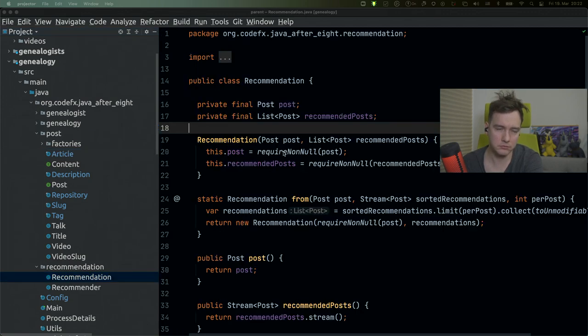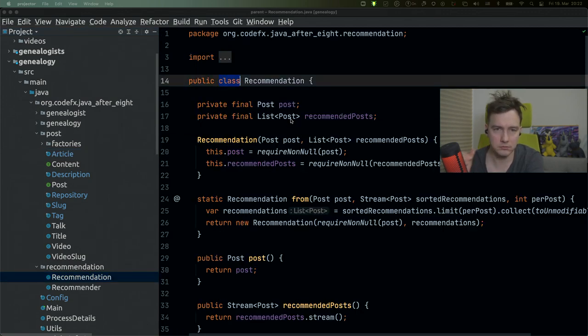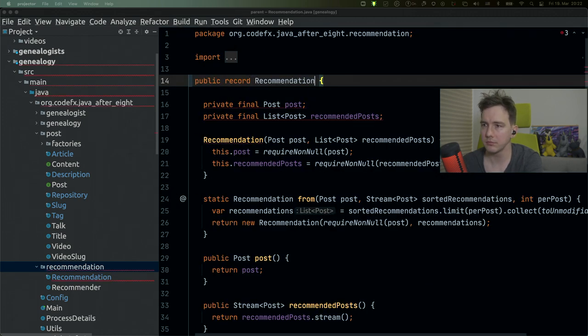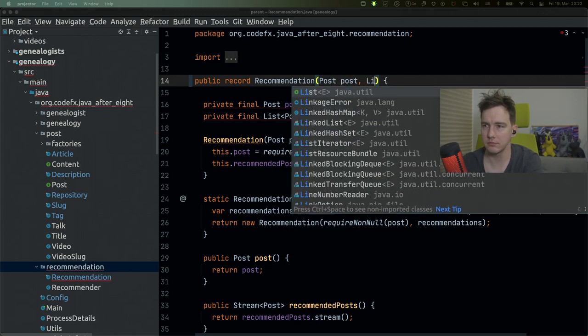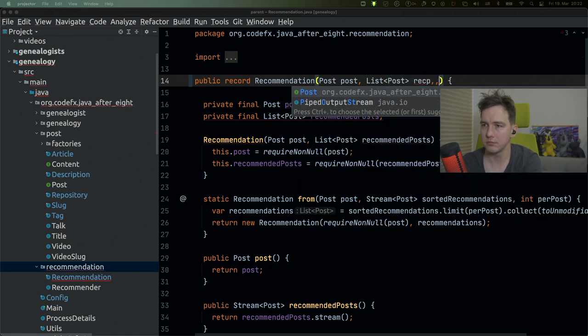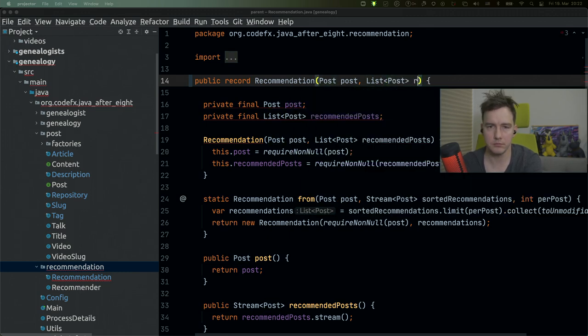So let's look at Recommendation. It's one of these very boring thingies. Let's have Post and a list of Post recommendations. We've done this a million times. Recommended posts, actually. Okay, no fields anymore, and this muscle memory is so hard to overcome.